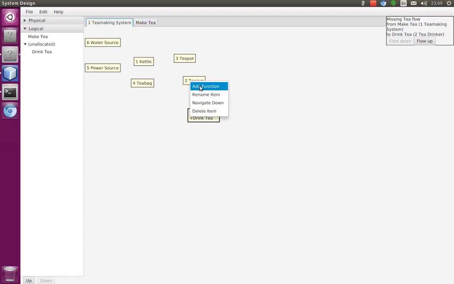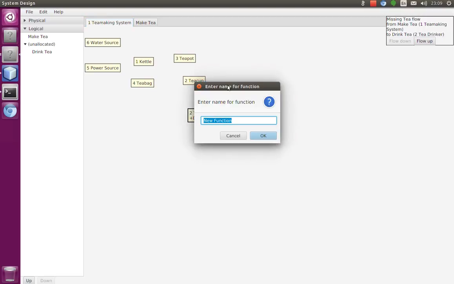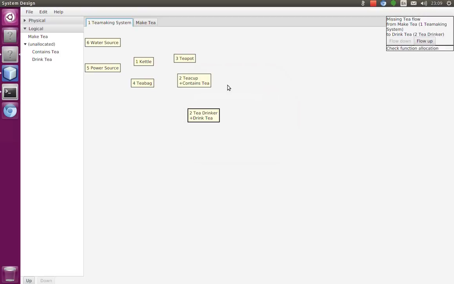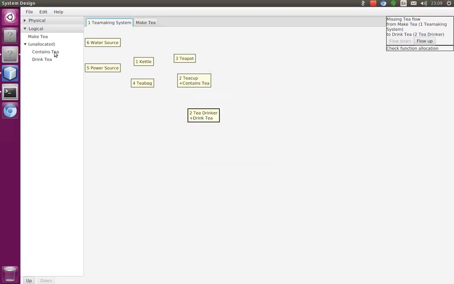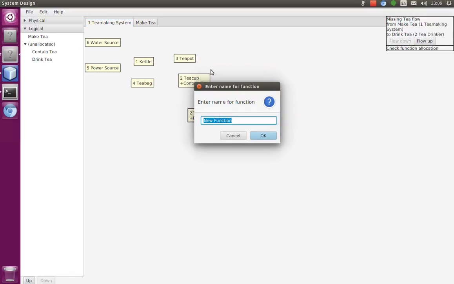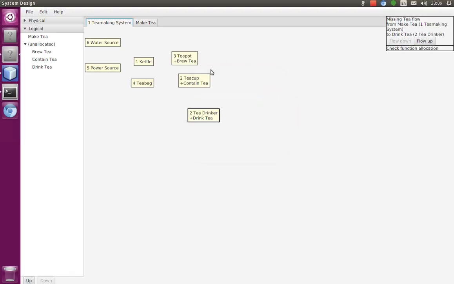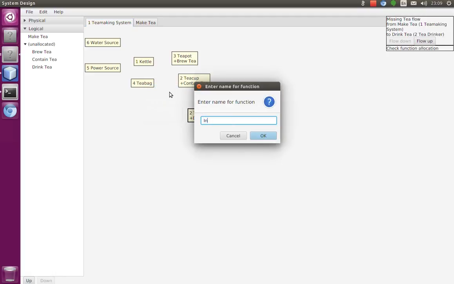So we're going to have a teacup. We know a teacup contains tea, or contain tea, in fact, is its function name. So we'll take it over here, contain tea, done. Okay, so the teapot, well, it's probably going to have a function of brew tea. That's a reasonable verb, noun. It's going to brew tea. It's going to use a tea bag to do that, which might have a function, say, of infuse tea. Or infuse water, in fact.